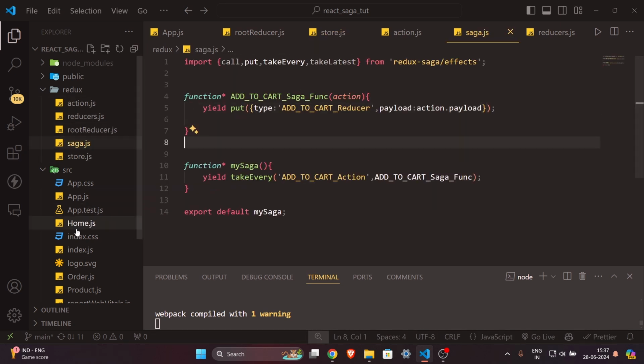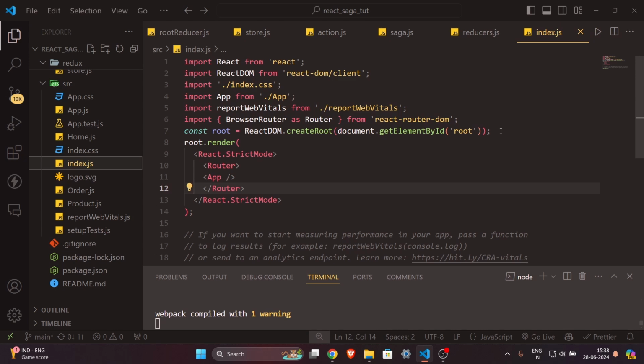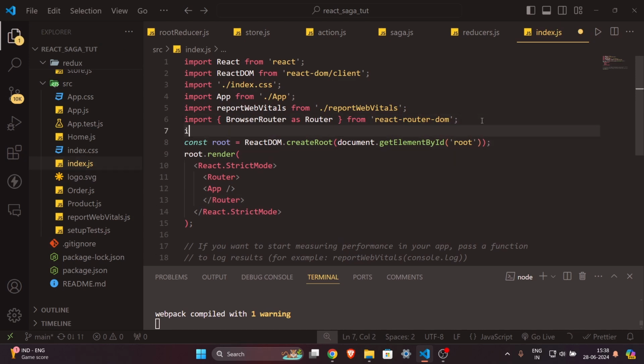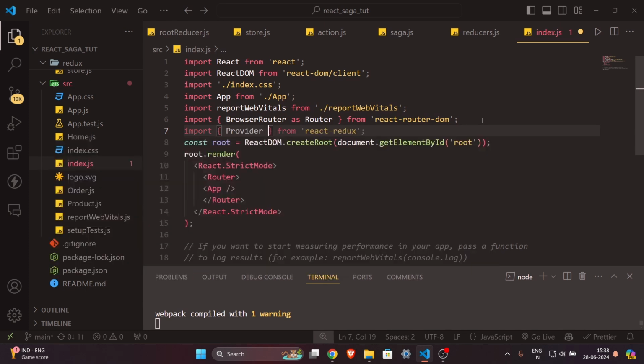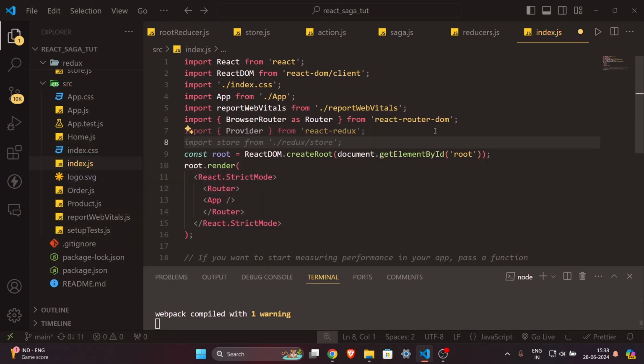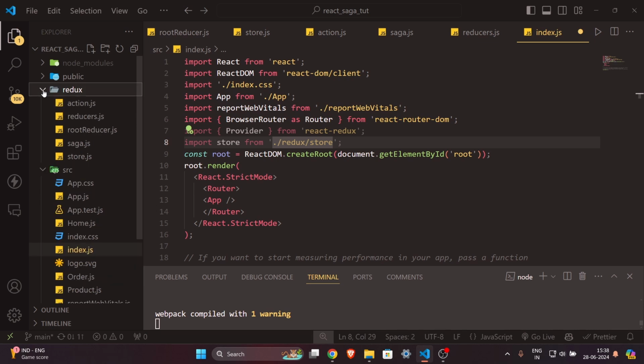Now let's wrap our whole project and whole application in this store. So come to index.js. Here I will first import two things. The first thing is Provider from React Redux, and the second thing is store. So you can see store from redux/store. So this is the exact URL to our folder over here.